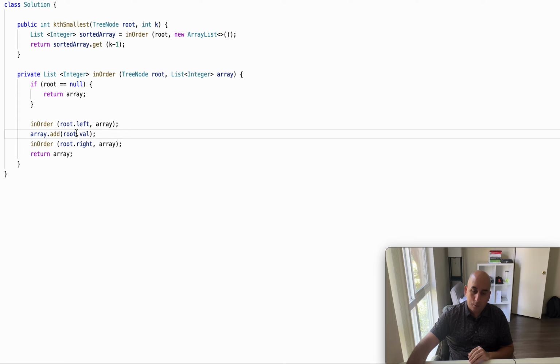And then we take the value of our root, and then we traverse the right side of the tree, and we return the array as a result at the end. Once we traverse the tree, we have all the elements in our array in ascending order, and we need the kth smallest element. Let's say 1, 2, 3, and it's at the second index. That's why we do k minus 1, and we return that value.